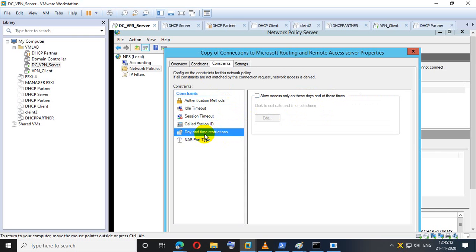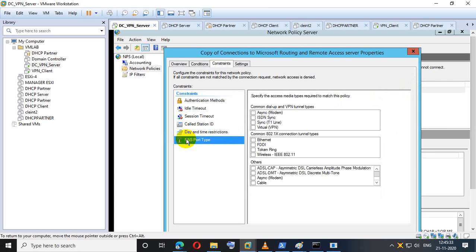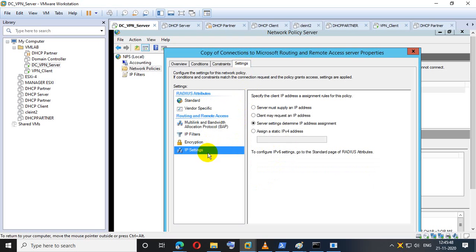Day and time restriction, that means from this edit you can allow that every day the users from 9 AM to 6 PM can connect to the VPN. The rest of the time they are not supposed to. Through this you can apply the policy. Next is NAS port types. That means if a VPN user wants to connect to the company storage, through this you can apply this policy. Next is settings. Okay, so settings is IP settings, which in case of any RADIUS servers you need to assign some ports and all that, so you need to do it.